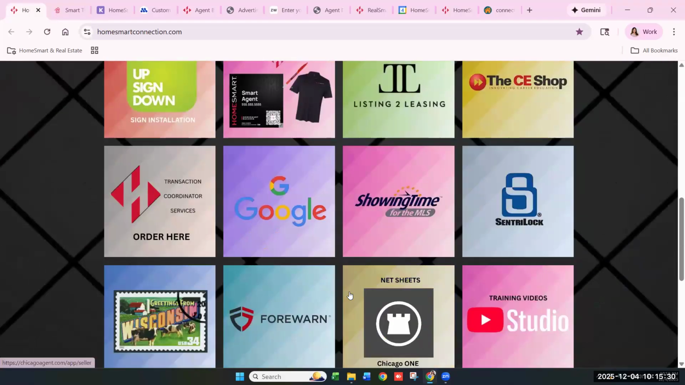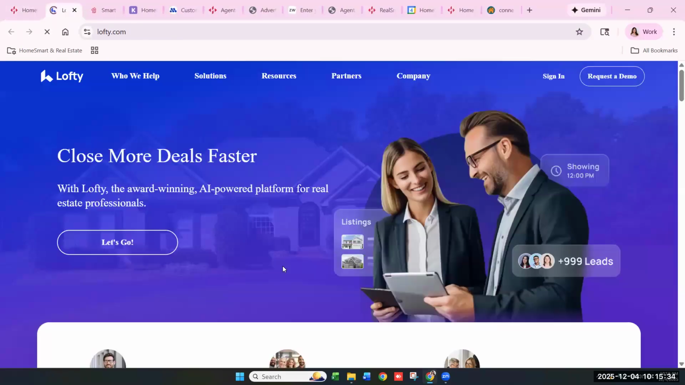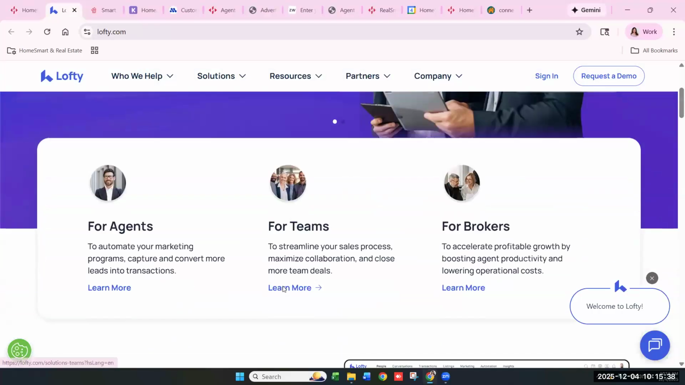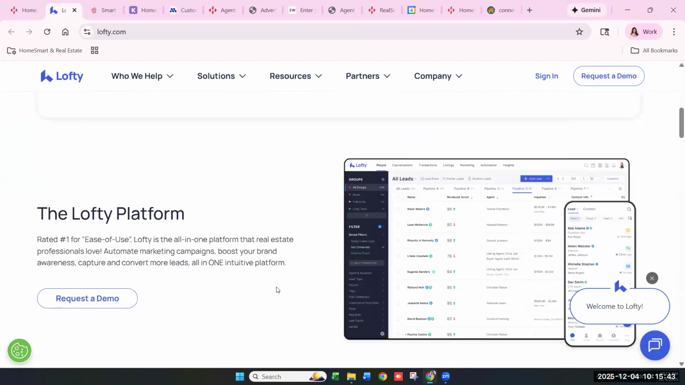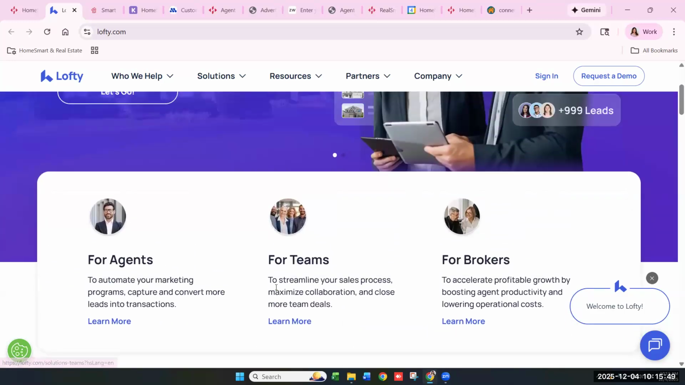Lofty is the CRM that we are recommending. Again, it's a replacement for what people were using for KV Core. If you wanted to understand how Lofty works, we have that coming up on a Zoom call also.